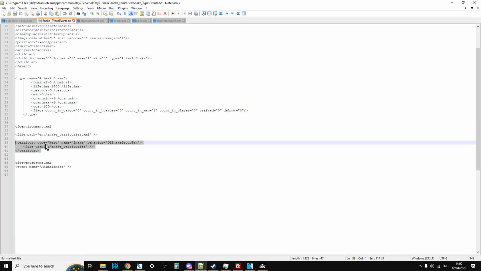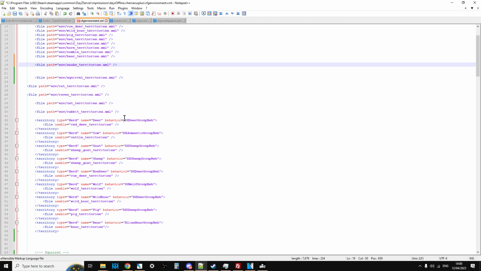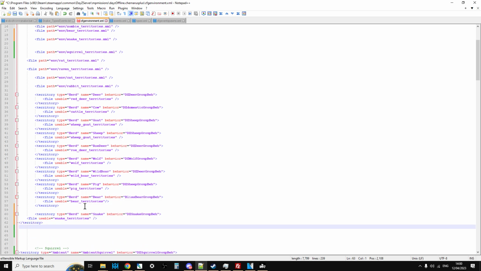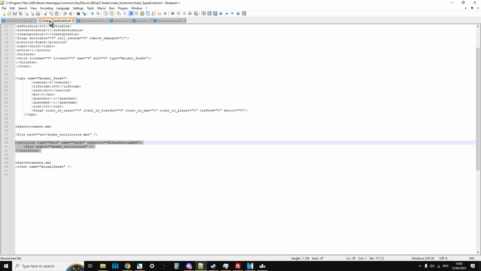So territory type equals herd, name equals snake. If we just go down here, you can see you've got all these herds, so these are deer, cow, all that sort of bear. So we're going to put it underneath bears. So we'll put it there. Territory type is herd, type is snake. We're going to save that.